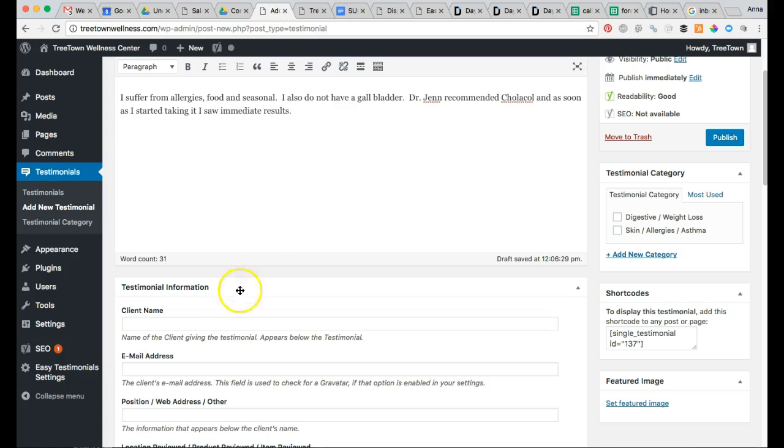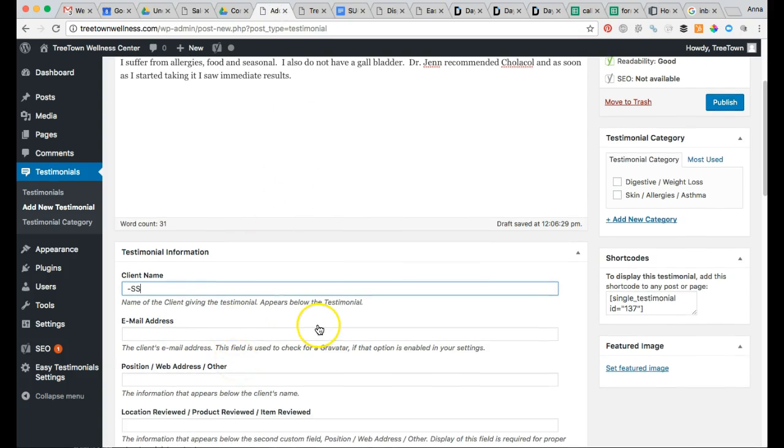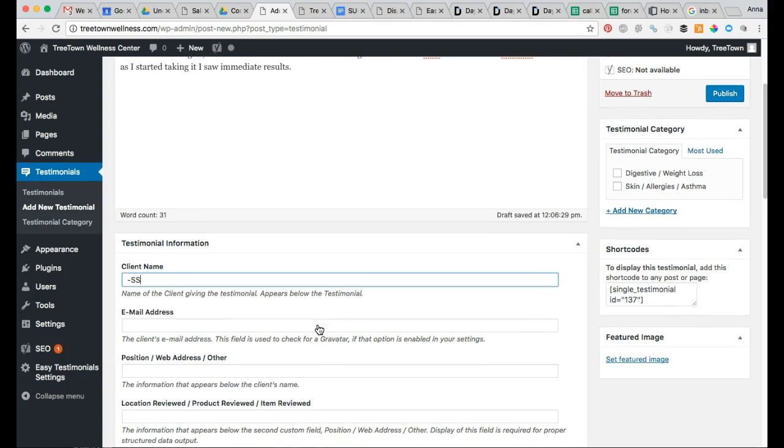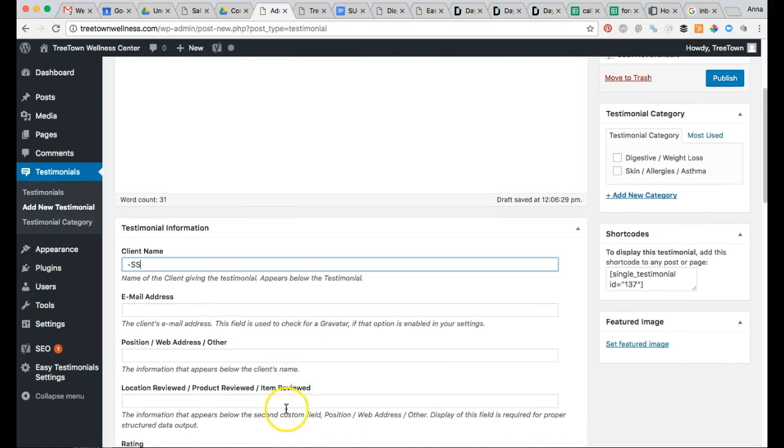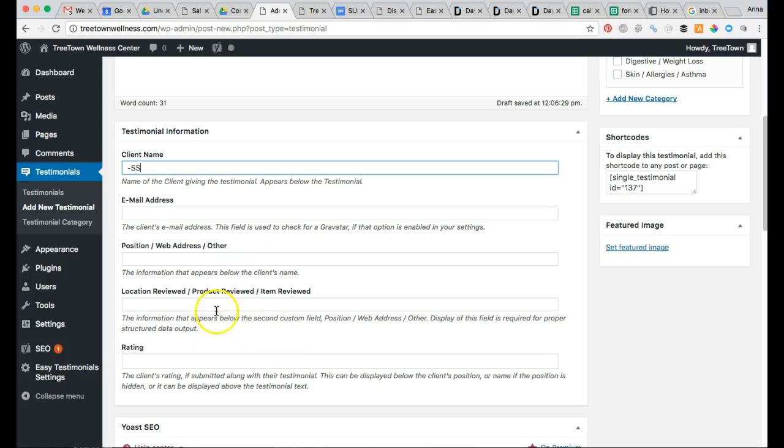paste their initials. Here, you can add their email address, but again, if you wanted to keep it private, you do not need to do that. You don't have to add any of this other information either, unless you really want to. If you wanted to put in a certain product or something that they had used, if you had a testimonial about like your massage or something like that, you could put that in, or a specific product. And then I always do like the 5-star rating. Okay.